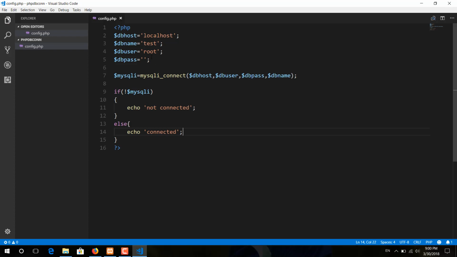So this is what our config.php file contains. Whenever I'm going to create any new file and I want to connect to the database, I'll simply include this file inside my new program file. And the advantage of creating this file is I do not need to write this code again and again during my entire project.